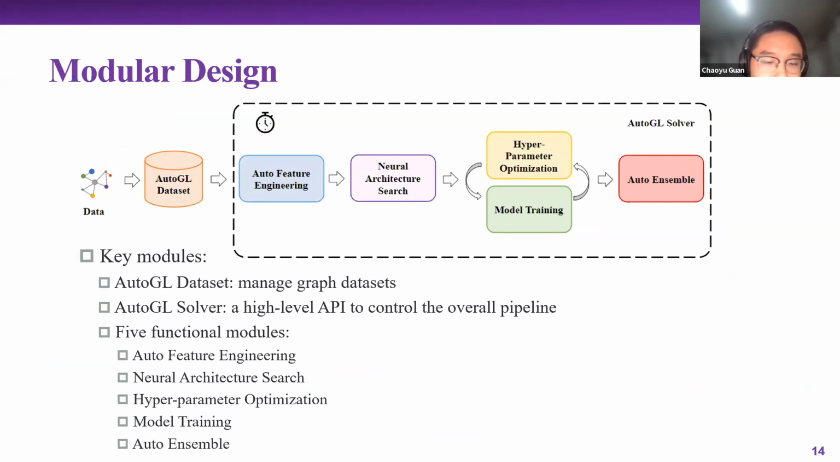And the second large module is a high-level AutoGL solver. It will take the AutoGL dataset as input and build the whole graph learning system for the specified dataset. The solver will make use of other smaller modules to build the automated pipeline and allocate the computation and time resources wisely.